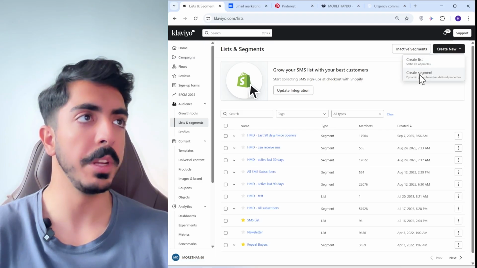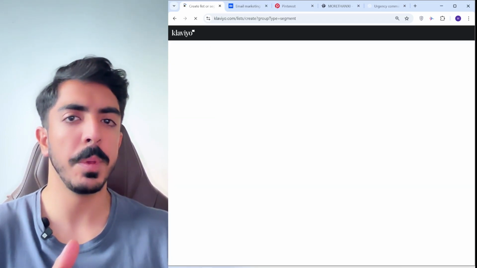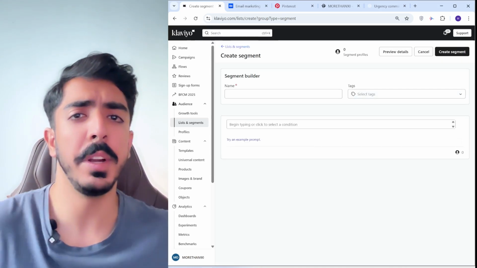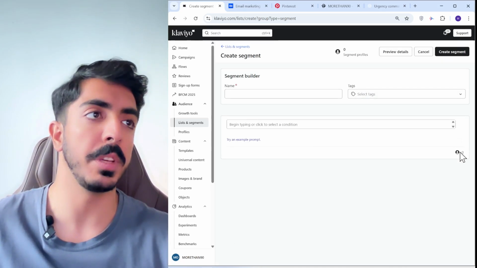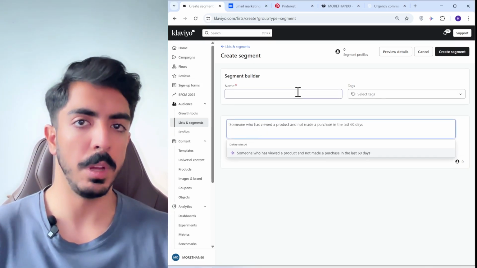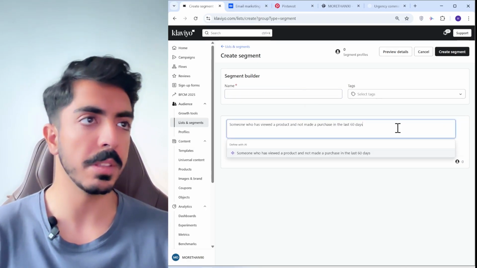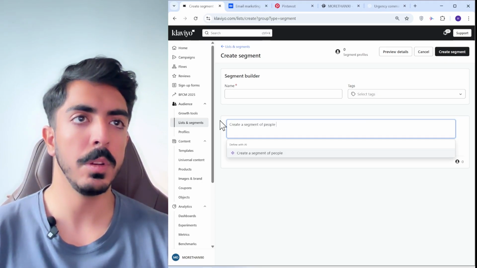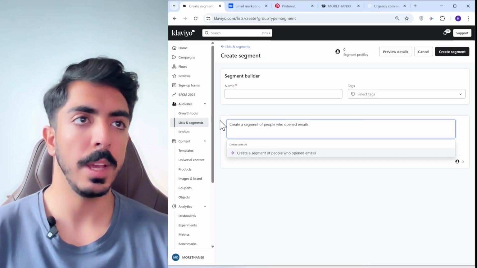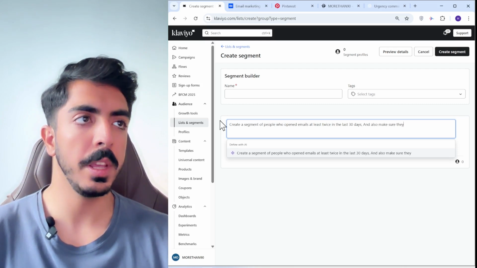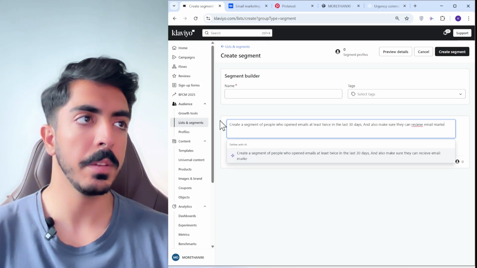And I'm going to click on create segment. Let's say we want to create a segment of people who opened an email in the last 30 days, maybe 2 times, to actually have a very active segment of people that will get very high open rates. So here I'm going to click on try an example prompt instead of selecting all of those dropdowns. So I'm going to say create a segment of people who opened emails at least twice in the last 30 days. And also make sure they can receive email marketing.